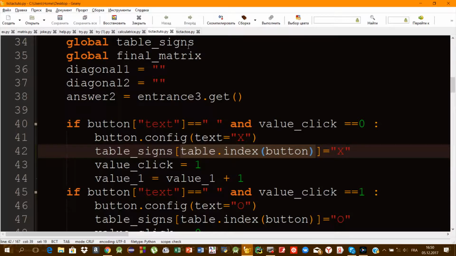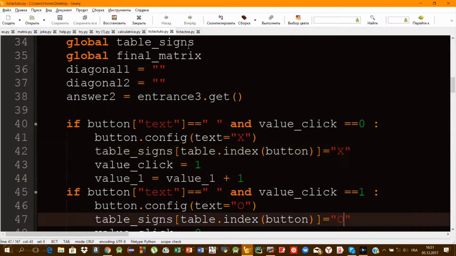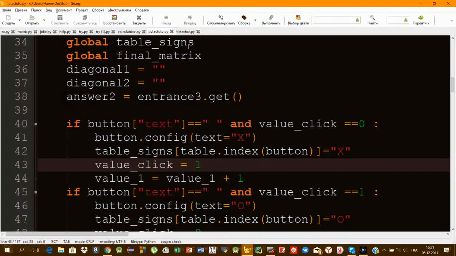So now I will put this new value X, and I will replace the value which was here. I mean, I will replace the value of table size at this index with this value. So it will depend if it's X or if it is O. Like that we will get the correct value for the correct button.